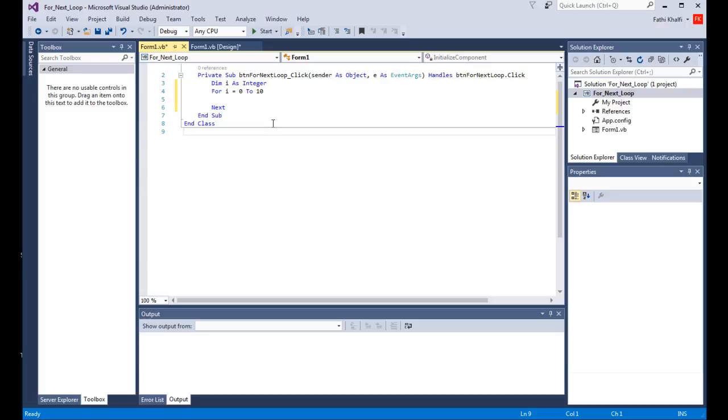Then the next thing is to tell Visual Basic what number to end on, and in our example, we are ending at number 10. This keyword To right here is telling Visual Basic how many times the loop should go round and round. Here in our example, we are telling Visual Basic to loop until the number i is equal to 10.